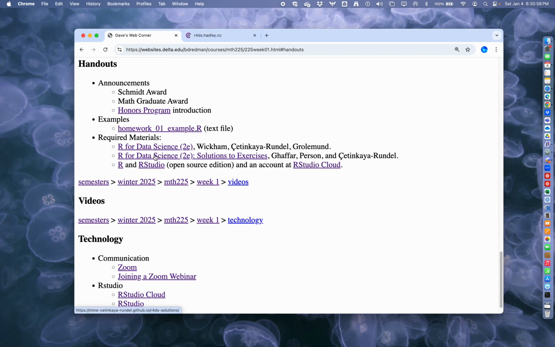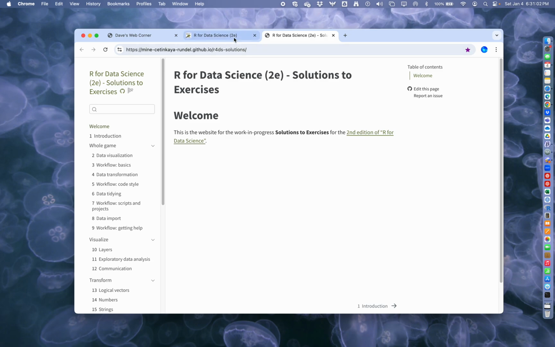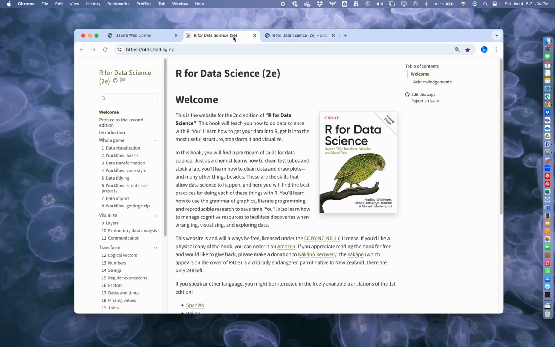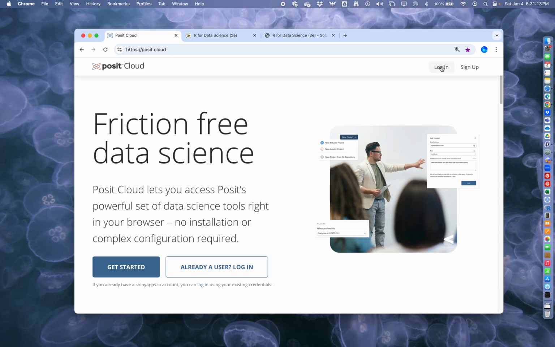The book, the solutions manual. The solutions manual does leave some things to be desired. We'll talk about that later. But you can download R and RStudio, or you can create an account at RStudio Cloud. Let's just open this up.